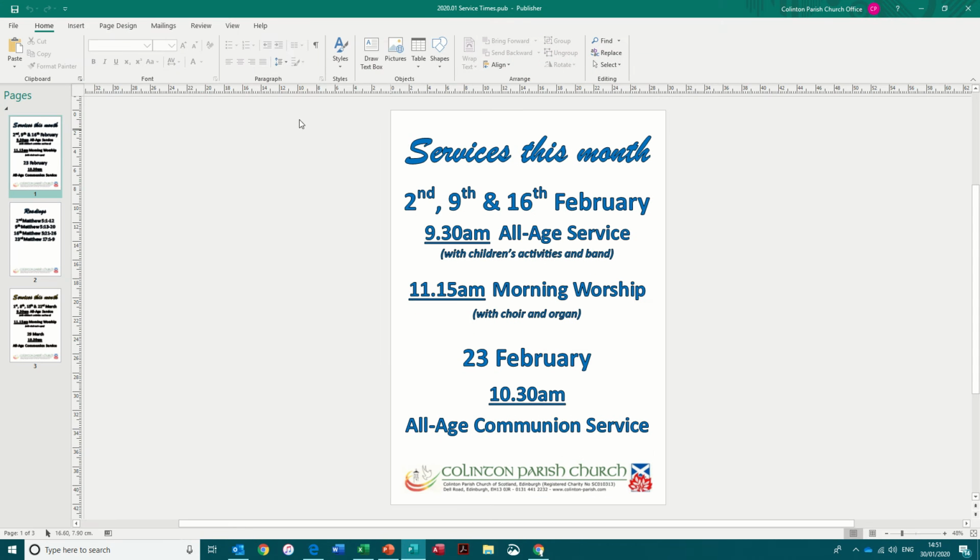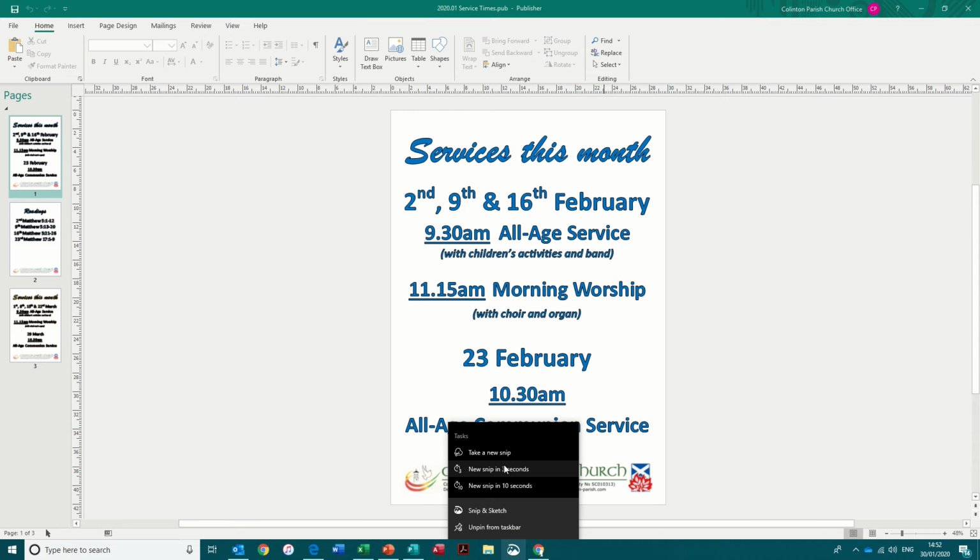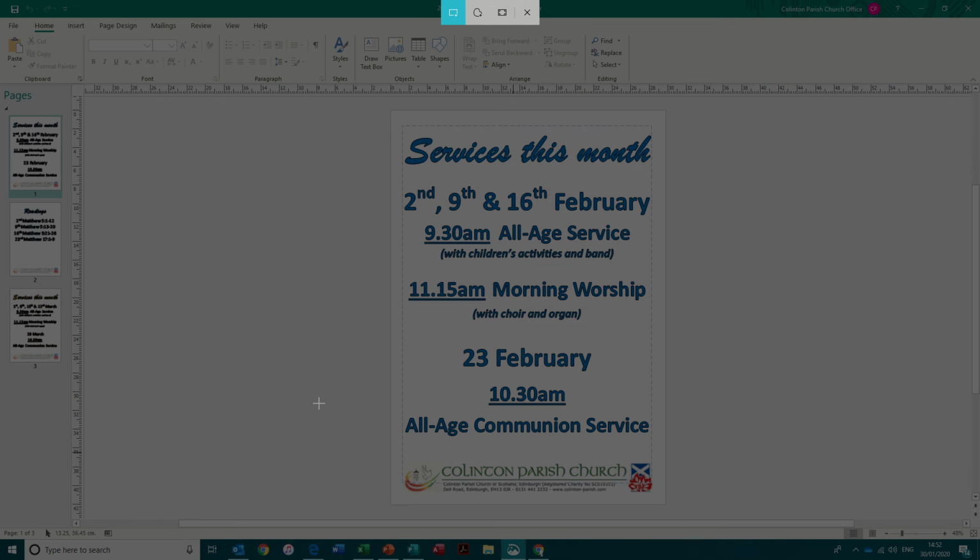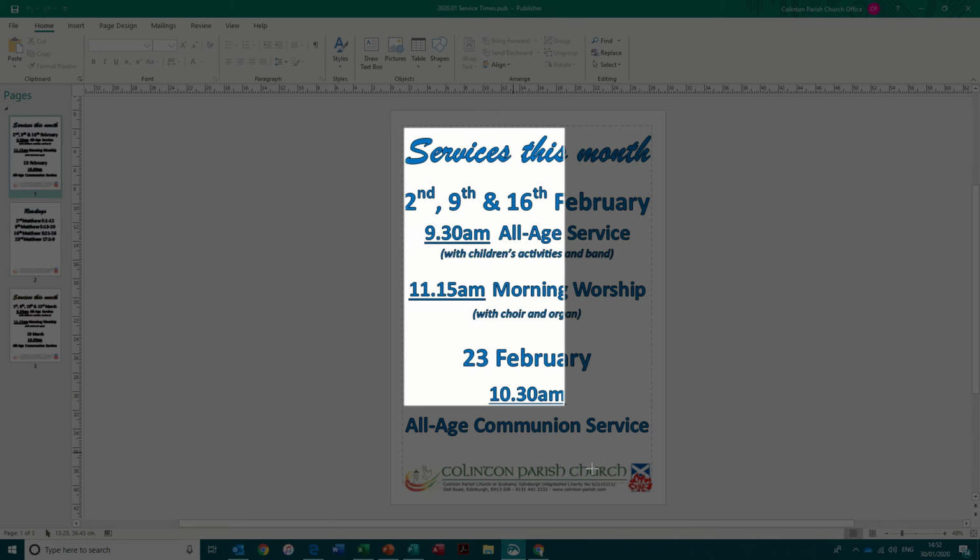So if you're in Publisher, you want to find this file at the top here, 2020 service times, and then what you need to do is select all of the content here and save it almost like you've taken a photograph of that screen. And we use a bit of software that's down here called Clip, or sorry, Snip, in order to do that. So take a new snip, and then what you can do is draw a box around the area that you want to take a snip of. So we'll do that quickly just now.